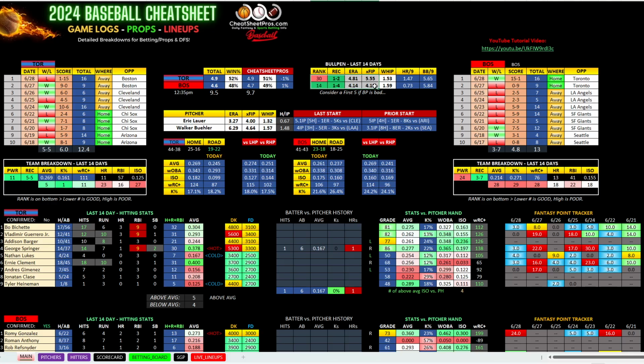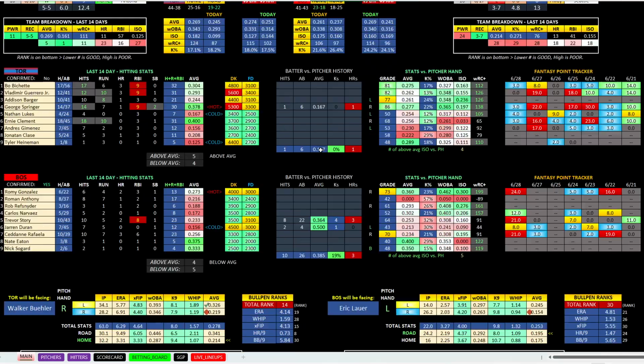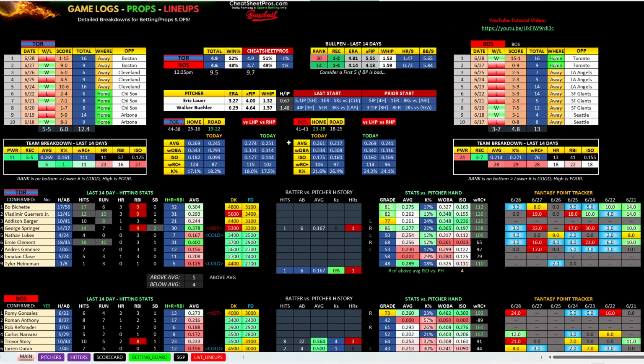Looking at the bullpens, neither one is great. 1-2, 1-4. ERAs of 4.1 and 4.8. But what I'm going after here is the first 5 line, and it's basically because of this one stat. Eric, whatever his name is, 0.67 hits per inning pitched, and Buehler 1.48, which is astronomical.